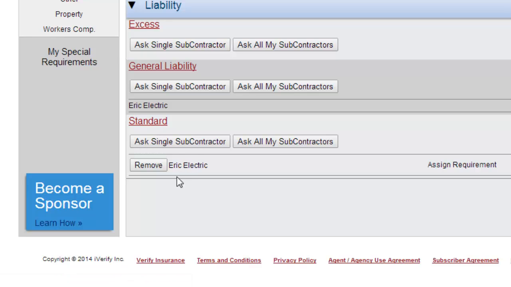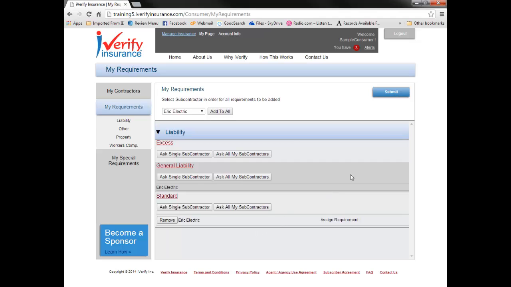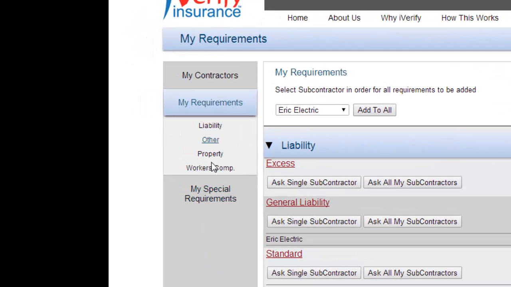Now, if you have a list of all kinds of contractors and you want these standard requirements for all of them, you simply click Ask All My Subcontractors, and that will be sent to all of them. Once you have selected your contractors, hit Submit. Now that information will go to that contractor to see if what you've selected as standard requirements meets what they have.